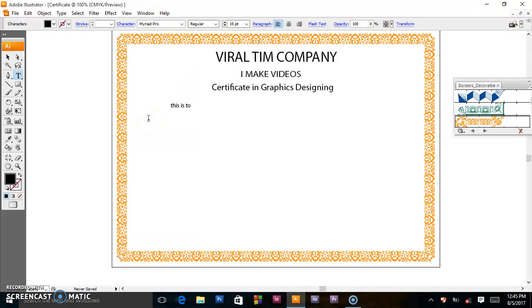this is to certify that, you put it somewhere here, and the font, you go ahead and change the font size. It's called Edwardian Script ITC. It's here, as you can see there, Edwardian Script. Press enter.